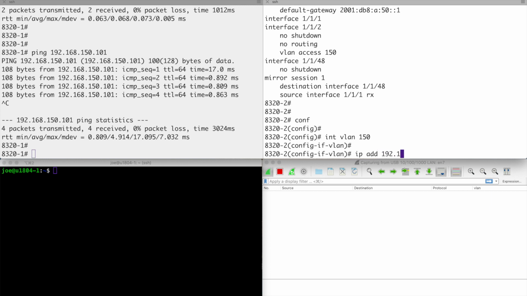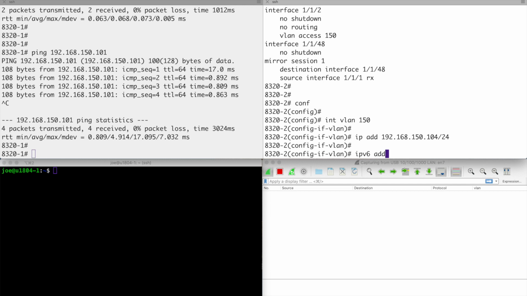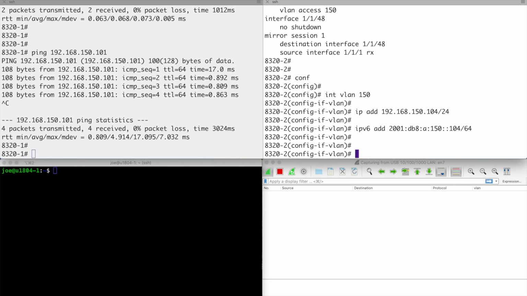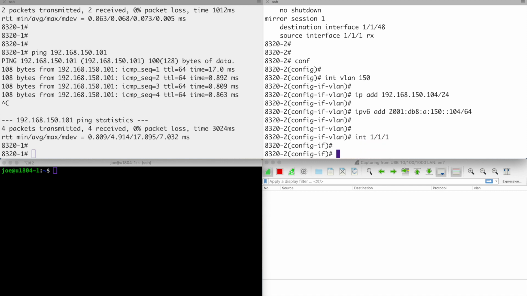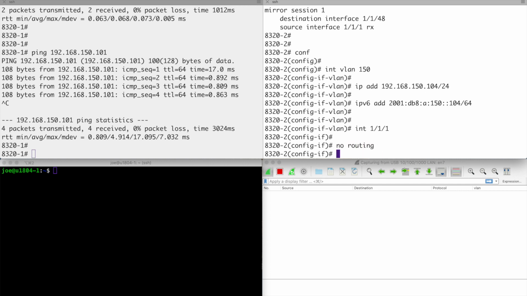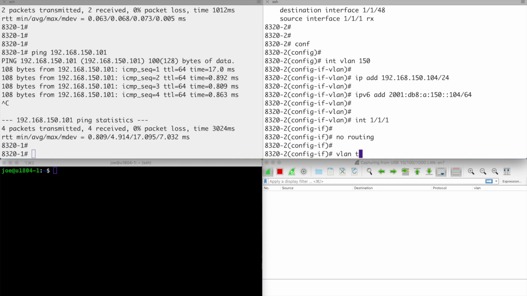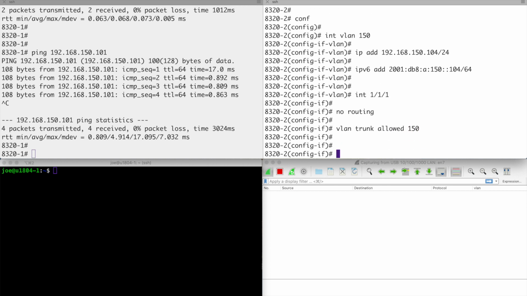IP address 192.168.150.104/24. The v6 address will be db8 150 ... 184/64. Good. Okay. And then it is now for us to no routing, VLAN trunk allowed. I always recommend that both ends of a link should be set the same to avoid any kind of confusion.